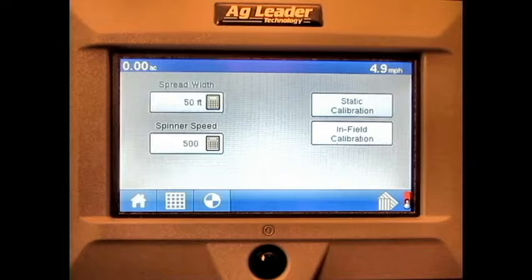We have now covered how to adjust spinner speed and spread width on a DirectCommand Granular Spinner Spreader on the Ag Leader Edge display.